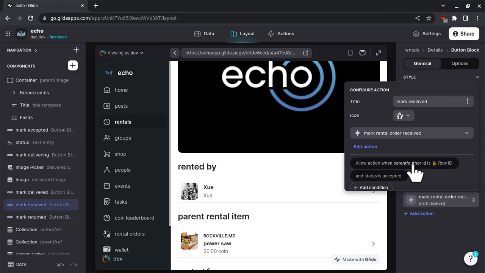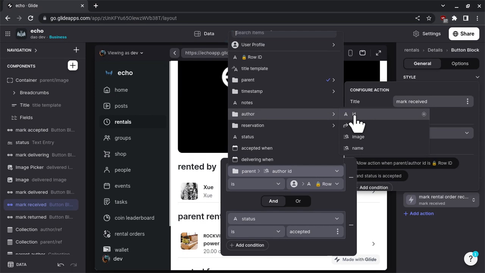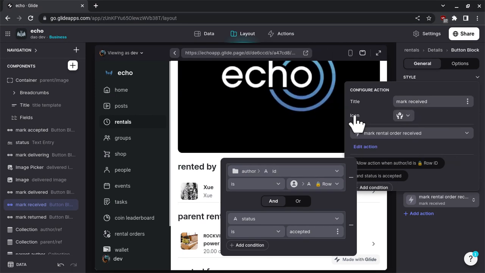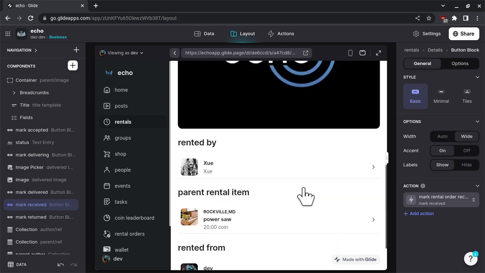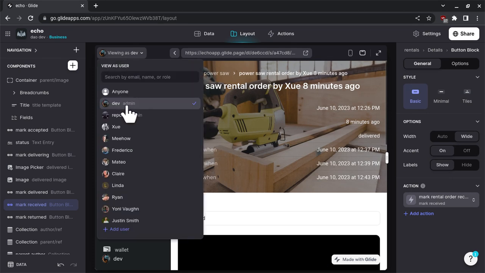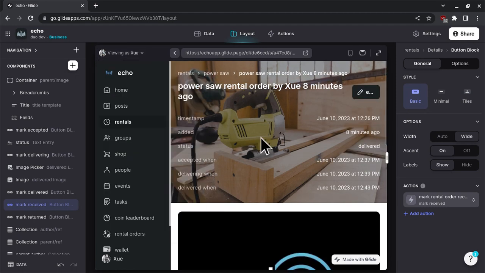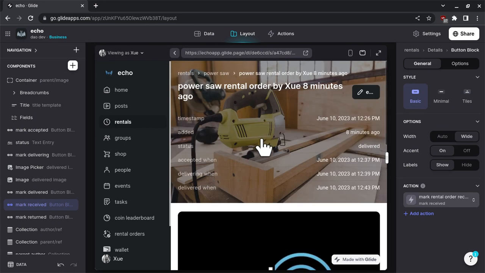Allow action when parent author ID is row ID. We'll say when the author ID, so you are the buyer, and the status is delivered. And we'll do the same with the image. Right. So if I need to go back into here and be sway, then I can mark received.